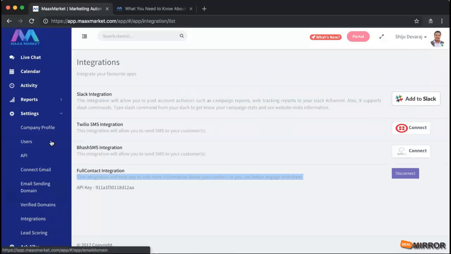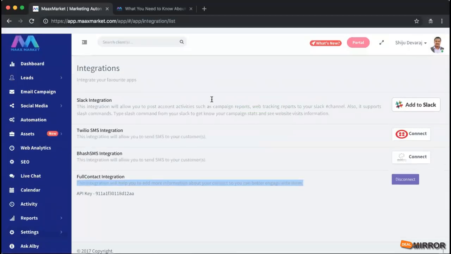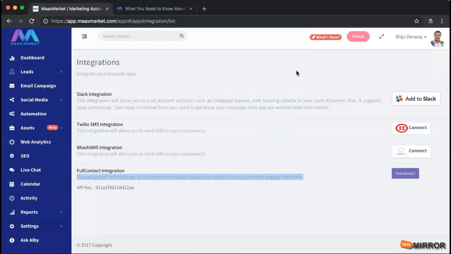And apart from these, for agencies, we have a portal. We allow agencies to add and manage clients underneath their portal. So with the Deal Mirror subscribers, basically we have 3 different plans. One is $39, $89, and $189.